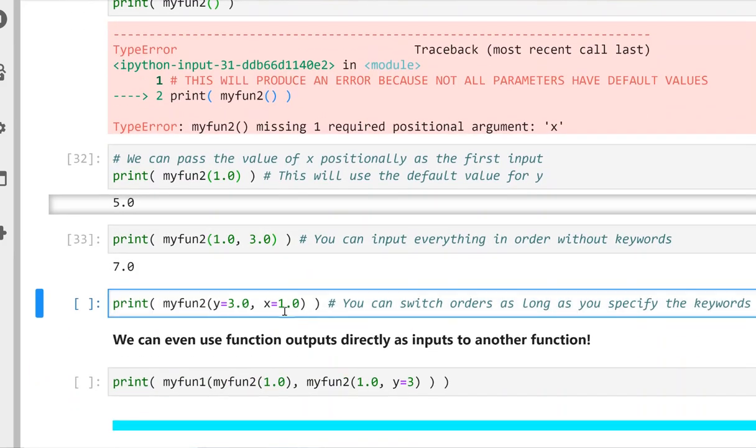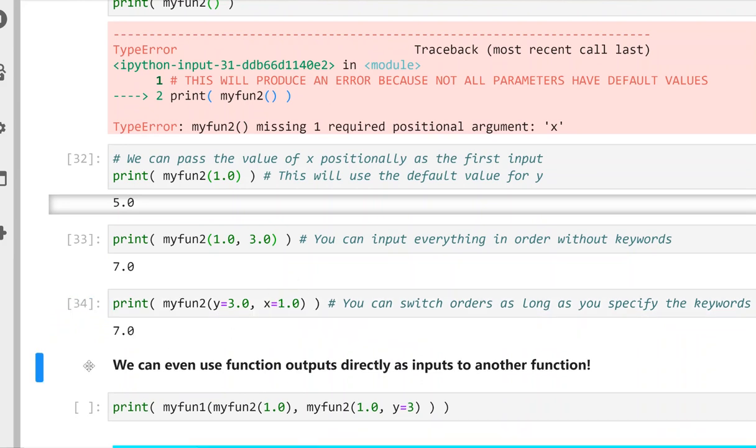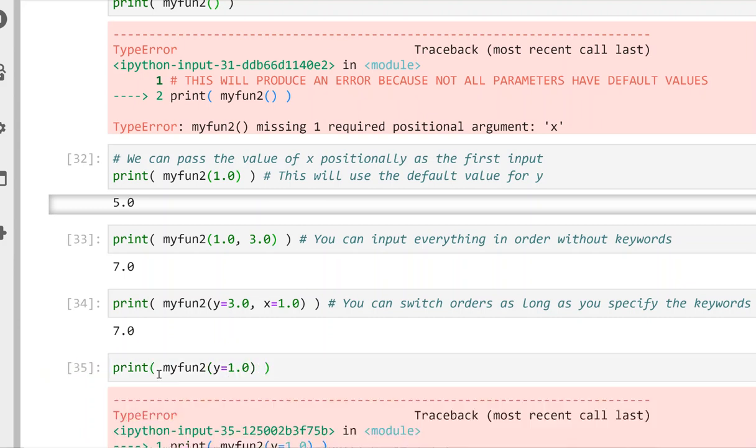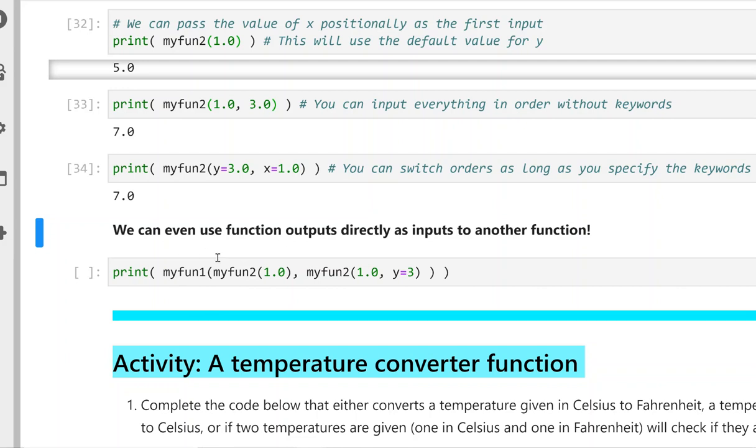And now I can again switch the order with keyword arguments. y is 3 and x is 1 will produce the same output. But if I try to do, let's say this, I'll create a new cell. Maybe I try to do myFun2 and I just assign y equals 1.0. This will again produce the type error because I'm not assigning anything to x. Okay, we'll get rid of that.